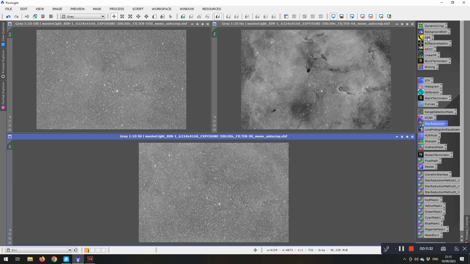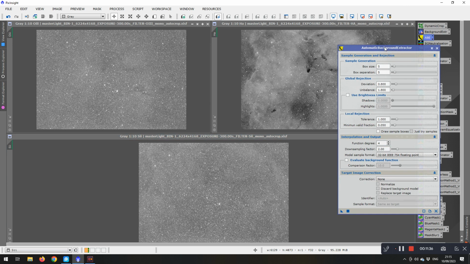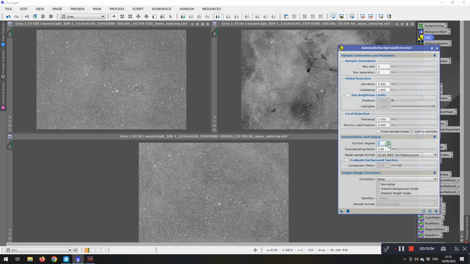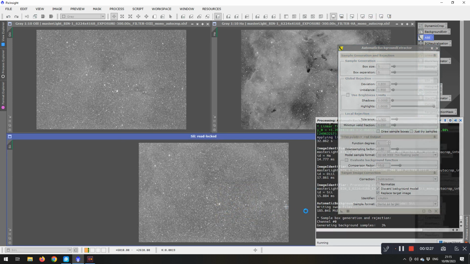So I'm going to open up the automatic background extraction tool, and you've got the three main areas of this tool. The top section here I'm going to leave exactly as default. I'm not going to change anything in there. In the interpolation and output, the function degree figure here defaults to 4. Now I'm going to change this down to 1, and I'm going to do correction type of subtraction, and I'm just going to tick discard background model and replace target image. And then I'm going to apply this to each of these images, and it won't take long to go through them.